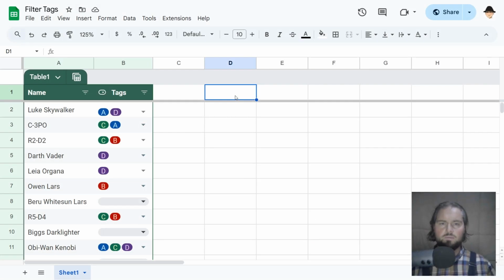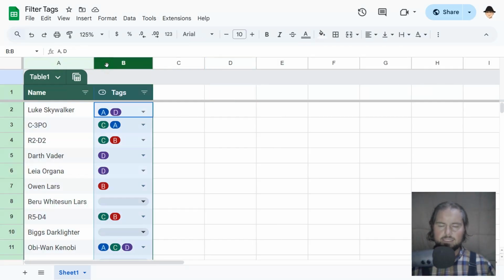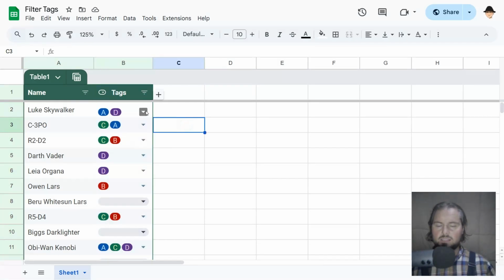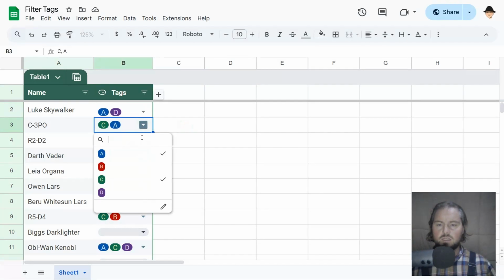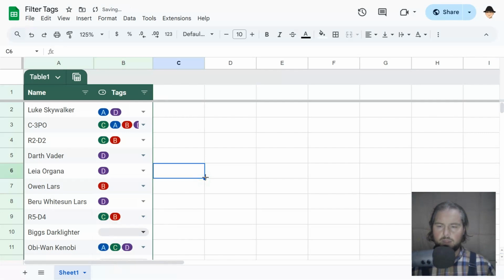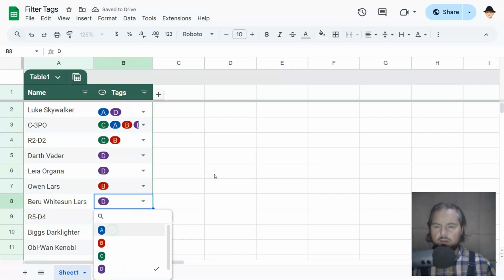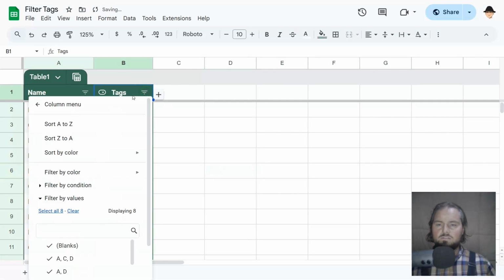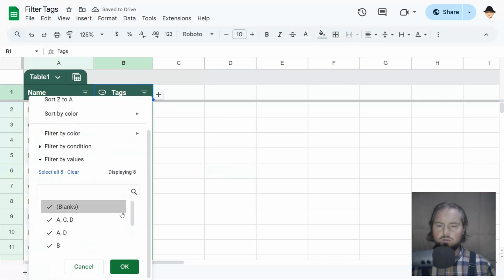So here in my sample spreadsheet, I have the sample table with a list of names and tags. And the tags are a multi-select dropdown. So I can select any number of elements for any of the dropdowns. So let's just go ahead and select all of them there. And you're just going to get this one. And this one.